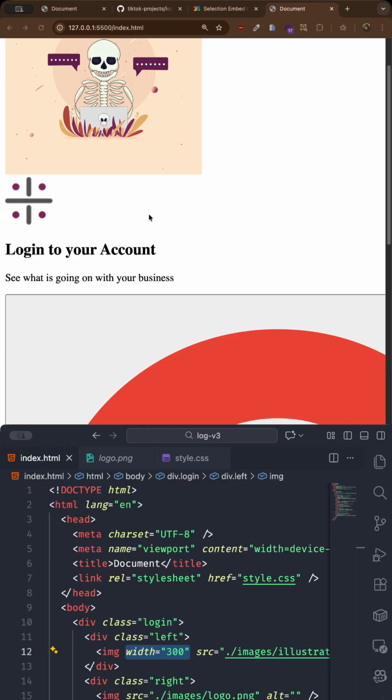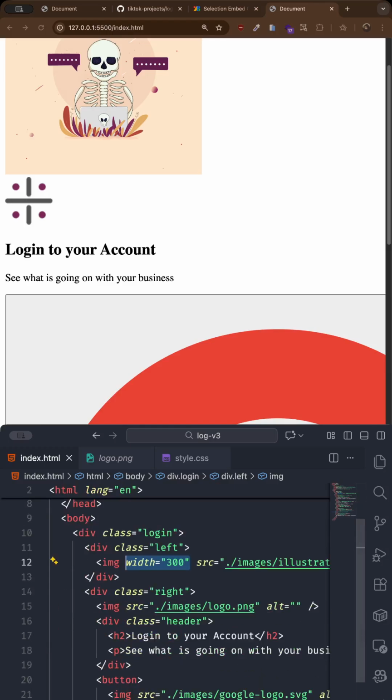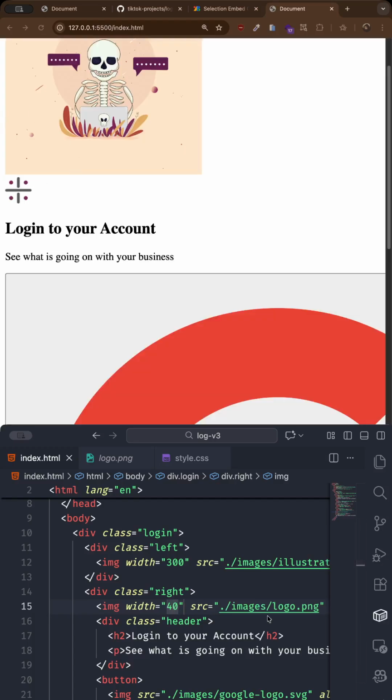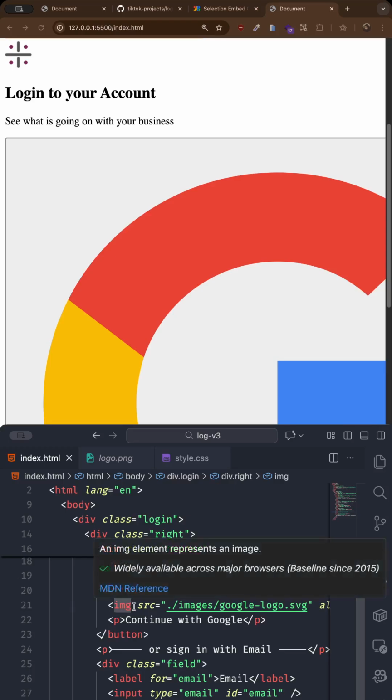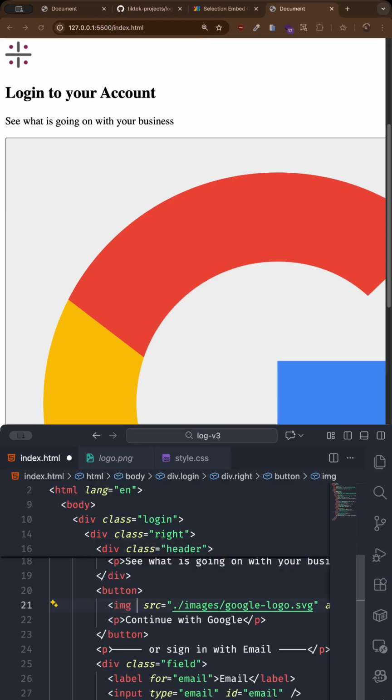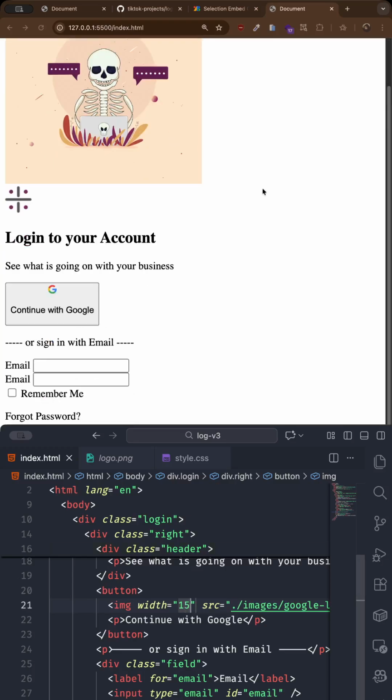So the next thing is the logo. The logo is too large as well. So you can give it a width of like 40 pixels. You can play around with these numbers and then you can come up with a width that suits you. The next thing is the Google icon. It's too large. We can resize it to a width of 15 pixels. All right, so that's okay.